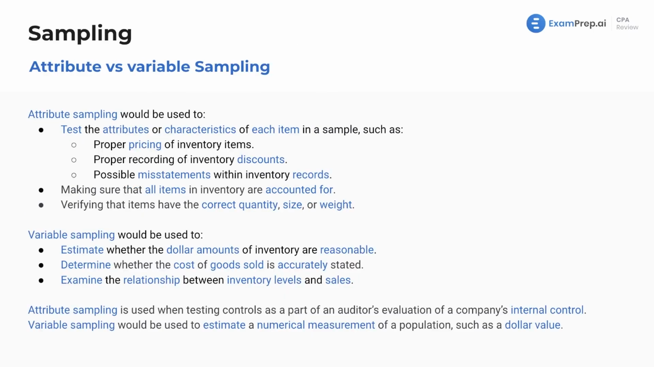Now let's just talk about comparison, looking at them one for one. Attribute sampling versus variable sampling. Attribute sampling is used to test the attributes or characteristics of each item in a sample, such as the proper pricing of inventory items, proper recording of inventory discounts. These are, again, more indicative of the internal controls. Are we properly pricing items? Well, if we're not, then that's probably an issue with an overall control rather than a one-time issue. Possible misstatements within inventory records, these are all indicative of internal control issues. Making sure that all items are accounted for, verifying that items have the correct quantity, size, or weight.